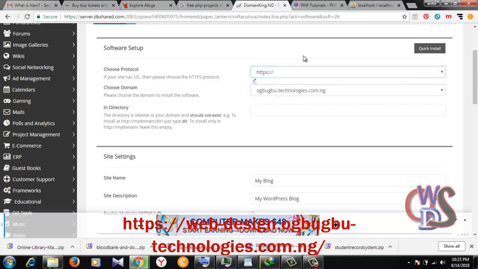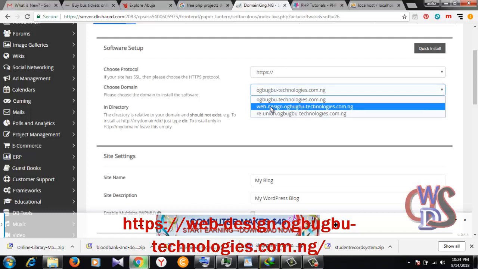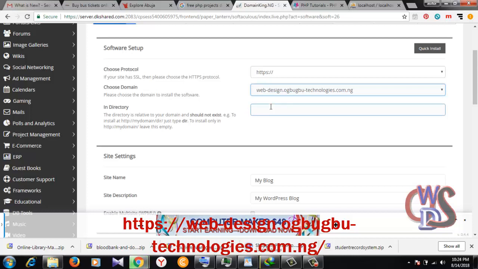This site is an HTTPS site, which is already secured. If you don't already have that, there's no problem, you can also install it. But right now, it's asking if we want to install this on this domain. No, we already have the content on this, so we want to install it on this web design subdomain we already created before. So we select that.